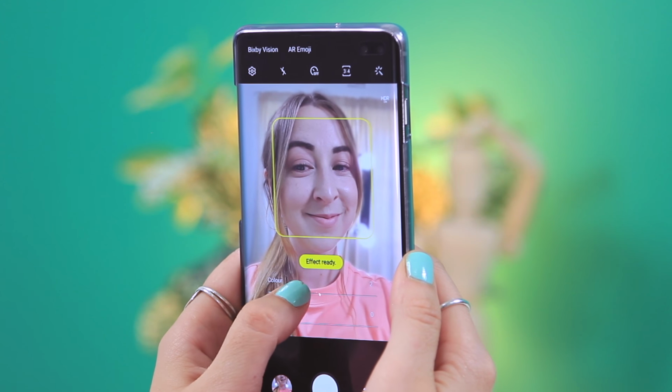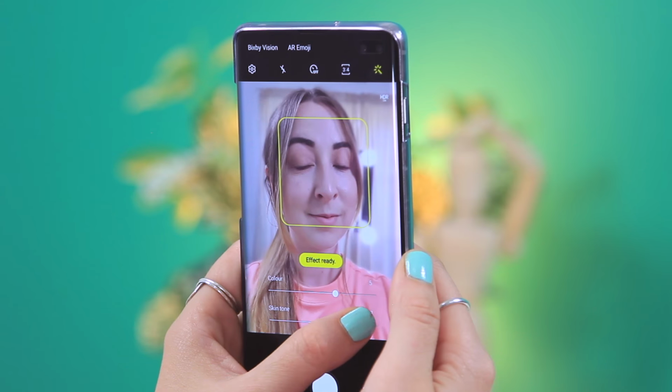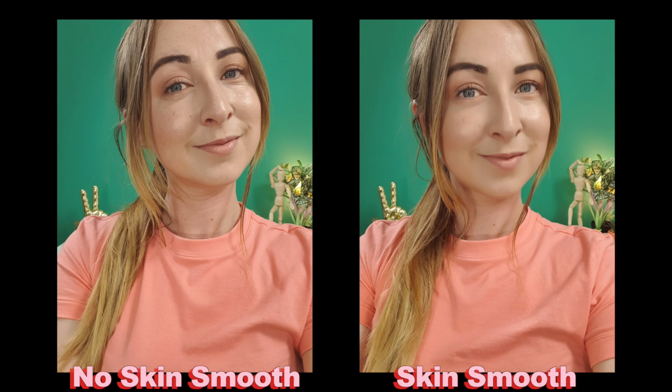But I must be honest, when I toggled through the color mode, I didn't notice much of a difference at all. And here's an example with no skin filter on and then with it.